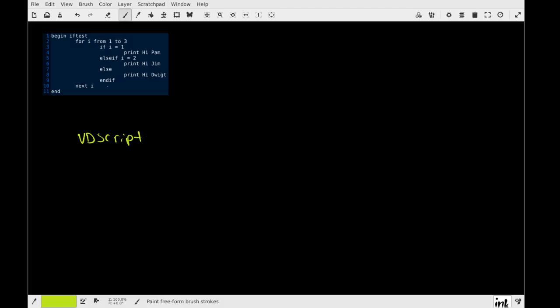But a VDS script consists of several nodes, which in this case I'll list. We have one node for the beginning of the program. We have a for, an if, a print, an else if, another print, an else, another print, an end if, a next, and finally the end. Kind of like that. As these lines of code are read, each line of code is assigned a node.